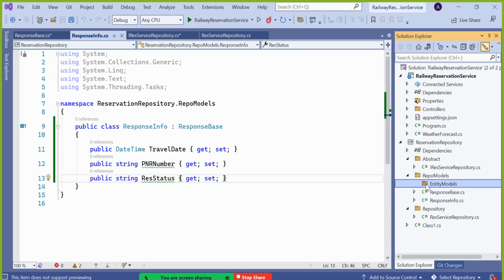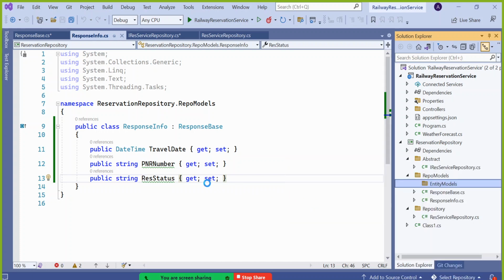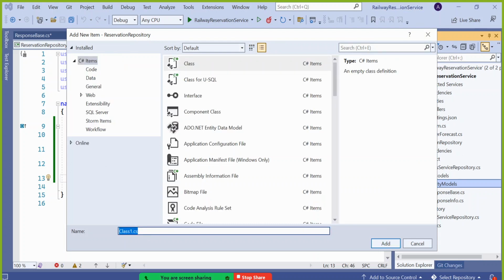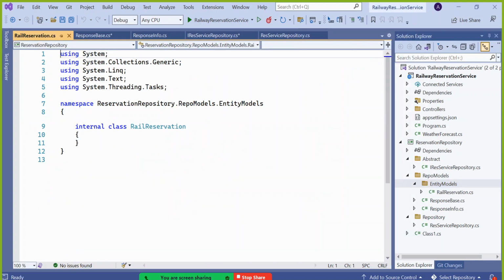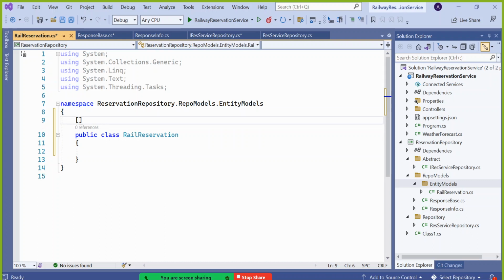Entity model is that model which is generating the table in your code first approach Entity Framework. So here I will put one class named as reservation or rail reservation, something like that. Now this class, when you are preparing, you have to plan as per your actual table structure. That means in the table, what are the information you want to keep. So this can be your DbSet related entity class.